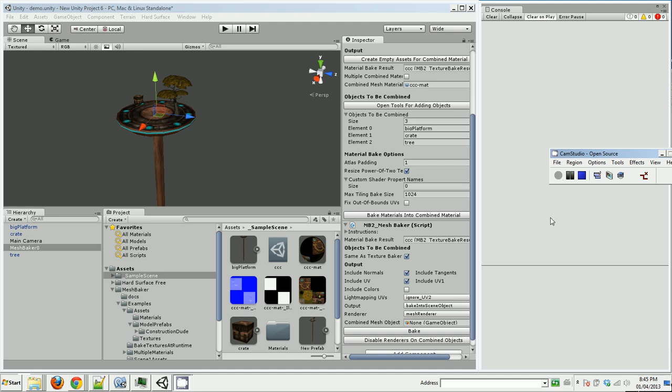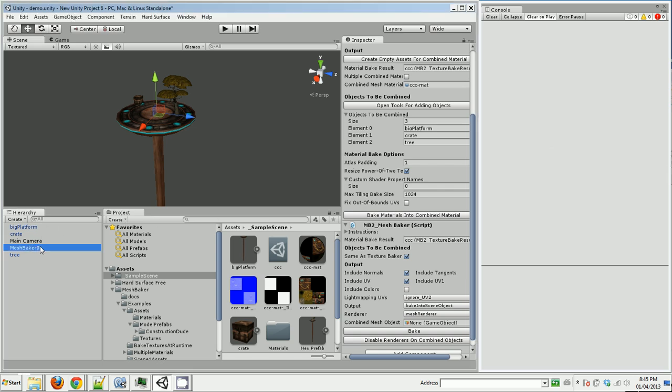Hello, continuing where we left off from the other tutorial, I'm talking about the various output options for MeshBaker, and now I'm going to talk about bake mesh assets in place. You would use this if you want to take advantage of Unity's static and dynamic batching. If you're not familiar with this feature, Unity will automatically combine meshes at runtime provided those meshes use the same material.